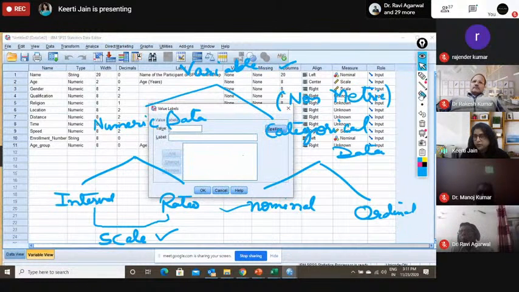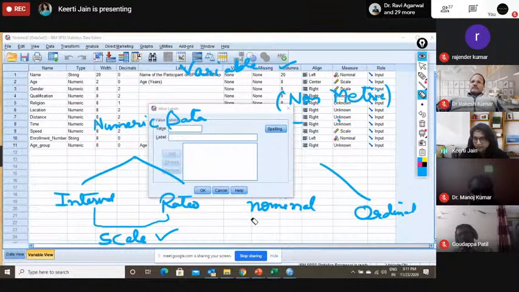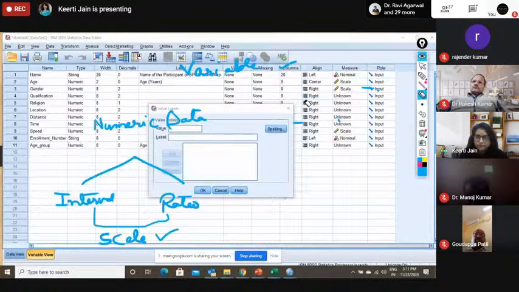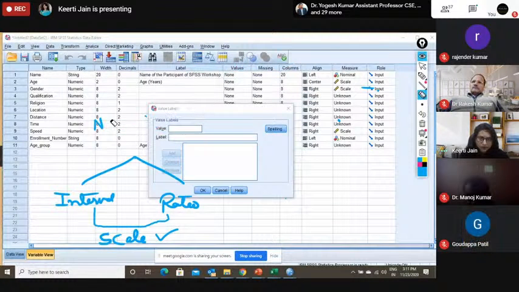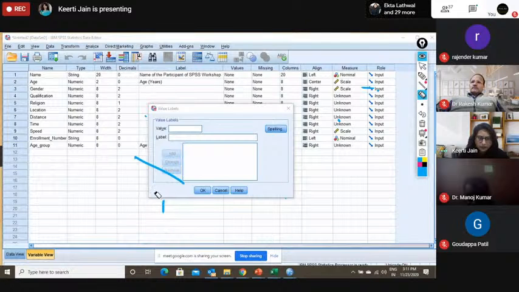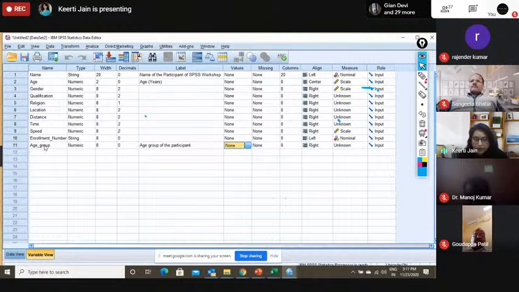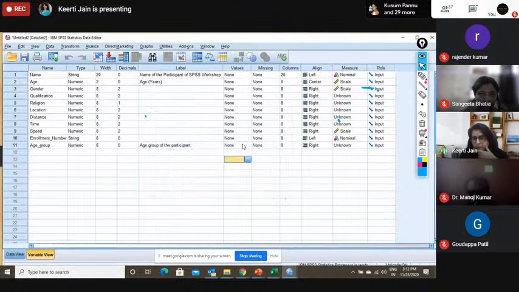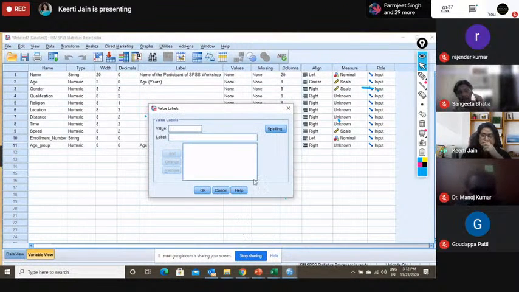When you are going to click on this, let me remove all these things. I will go back to this ordinal nominal again in a while. So you can see here, let me close this again and reopen. So now when I'm going to write down the values in age group, by default it is none, but when you click on this you will find 3 dots, and when you click on these 3 dots you will get this window.